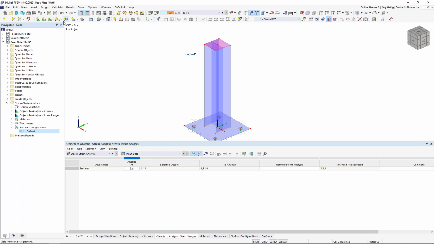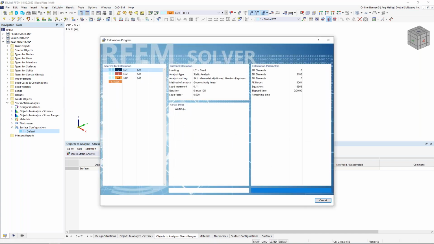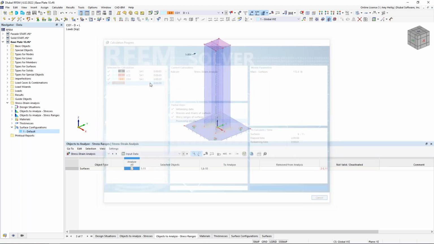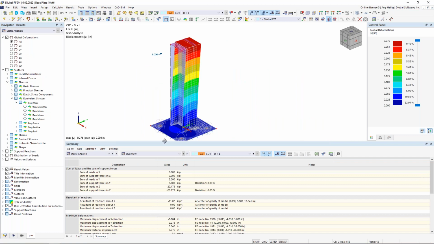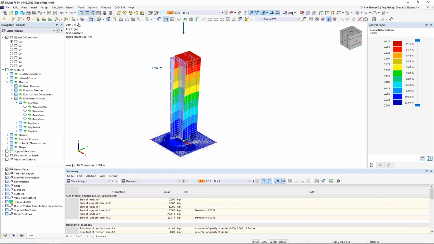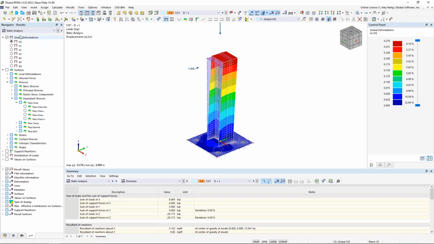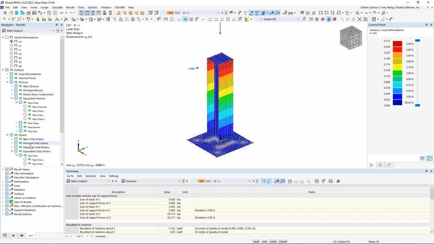So we're now ready to run the calculation. We go to calculate, calculate all. The program generates that mesh. It will now run through the load cases and combinations for the static analysis. And then we move on to the stress strain design. So we're currently looking at our load combination, and we see here our static analysis results. And we currently have the deformation turned on, but we're probably, again, most interested here in topics like our surface stresses. And we can view the surface strains.